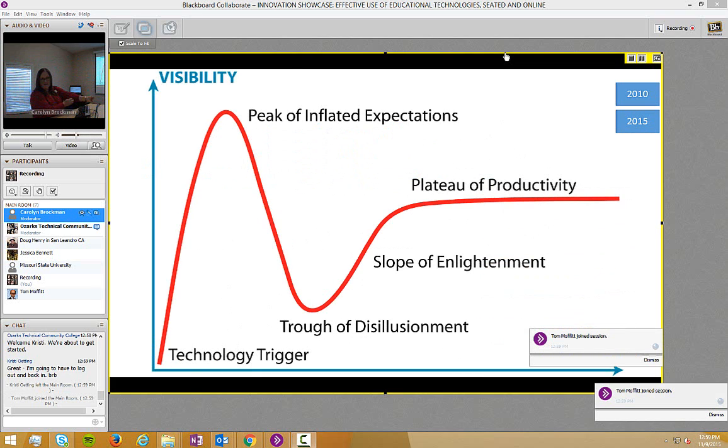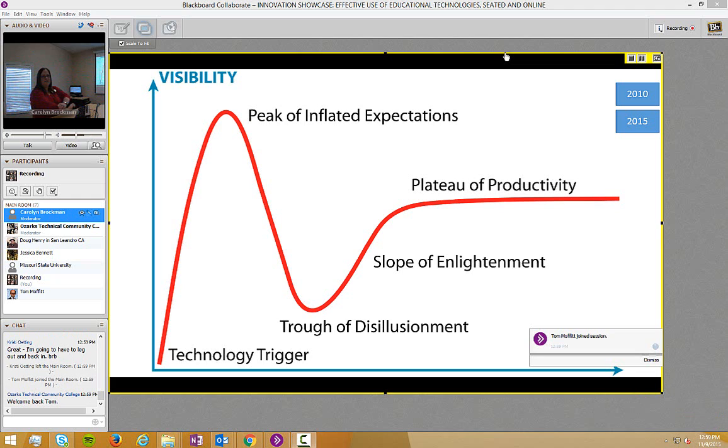One of the first things I want to show you is a Gartner, G-A-R-T-N-E-R, hype curve. I'm going to show you 2010 and 2015. What you can see over a period of time is that most technologies get a hype curve: people get really excited about it, then the energy drops down, and then people become enlightened about the technology, and then they make it productive.